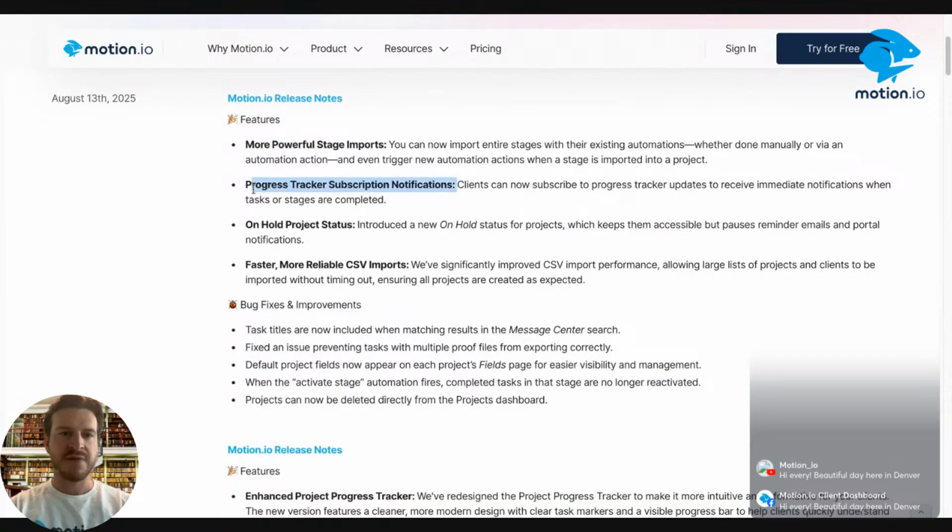Next up down the list, we have project progress tracker subscriptions. So clients in their portals now have the ability to subscribe to the progress tracker for a specific project and get immediate updates about things going on in that stage. So tasks that are completed, stages that are completed. We still send all of the normal notifications to clients, but this is really an added layer. If it's an important project or there's a high priority stakeholder within a client's organization that you're working with, they can subscribe to project progress tracker updates and get those updates immediately.